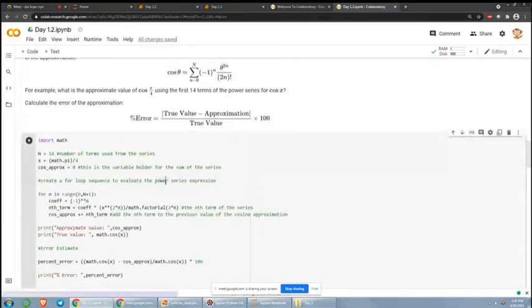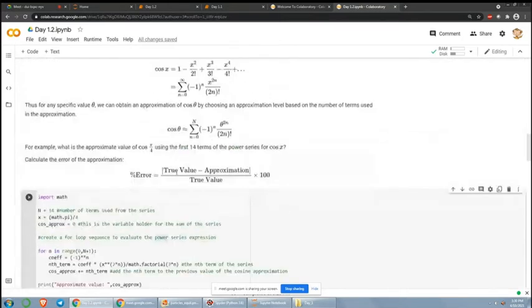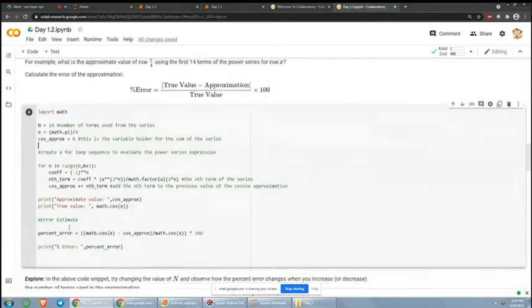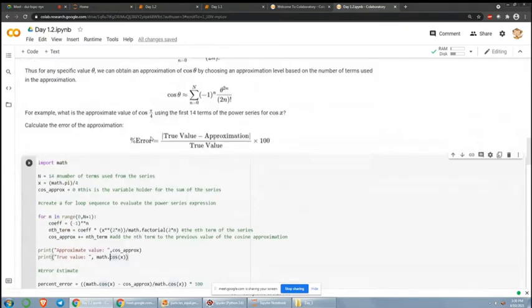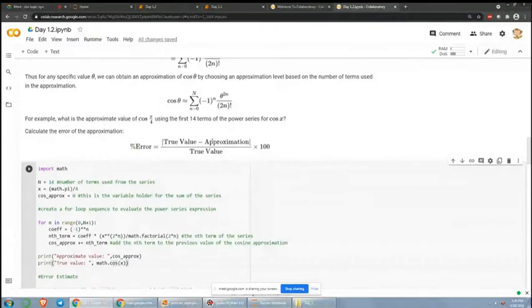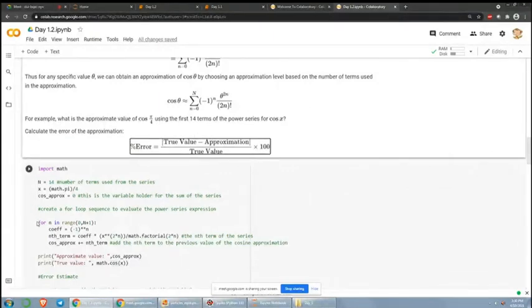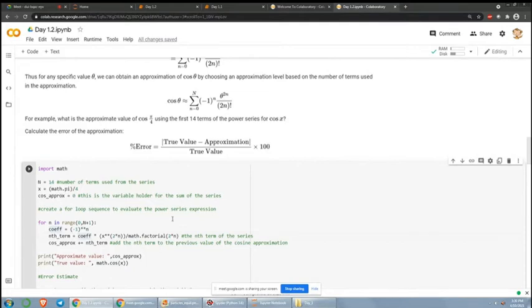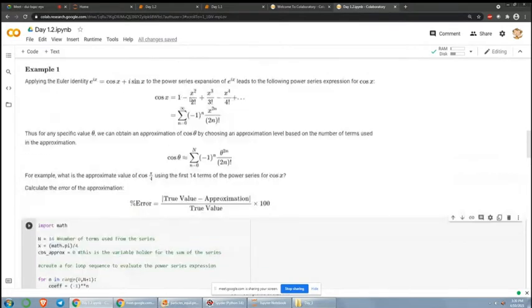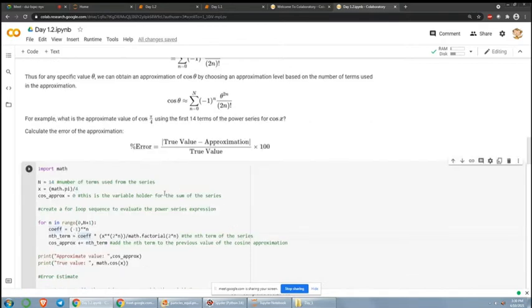So, we can write a program where we assign the true value to be the value of cosine that is stored in the math module. And then for the approximation, we create this for loop. Okay, what this for loop does is it's going to get 1 and then it's going to get (pi over 4) squared over 2 factorial and add it to the series, then add this again, then add the 4th power, and so on and so forth, depending on how many terms in the approximation you want to use.